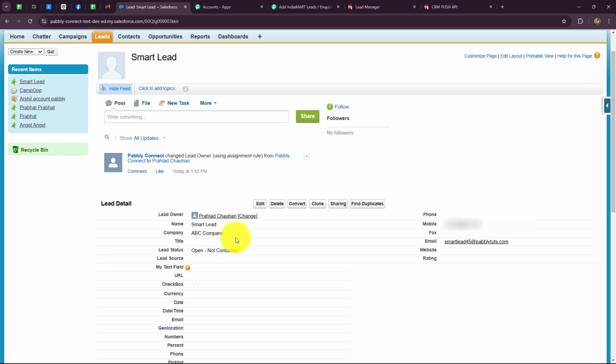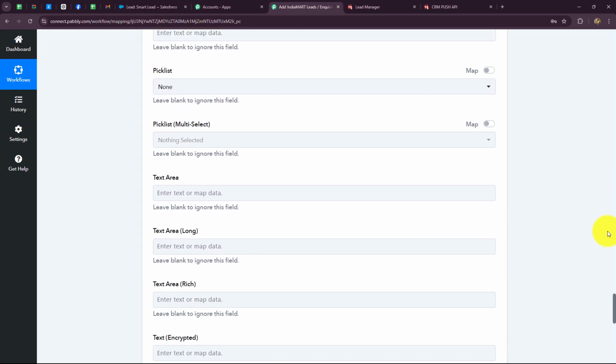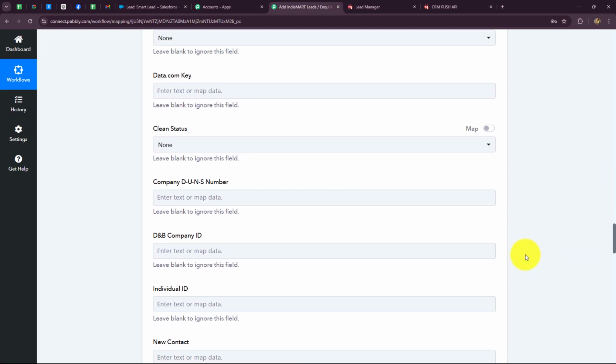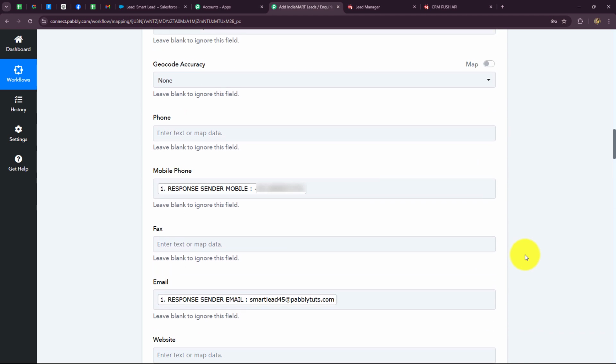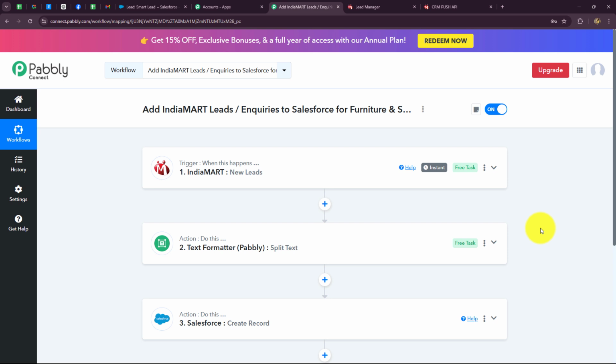We have the company name. We have their email address, their phone number, and certain other details as well, such as the city and address. This means our connection is successful and also our automation is completed. So what we have done, let's quickly summarize. We have taken very simple steps, trigger and action. In trigger, we have taken IndiaMART, and in action, we have taken Salesforce.